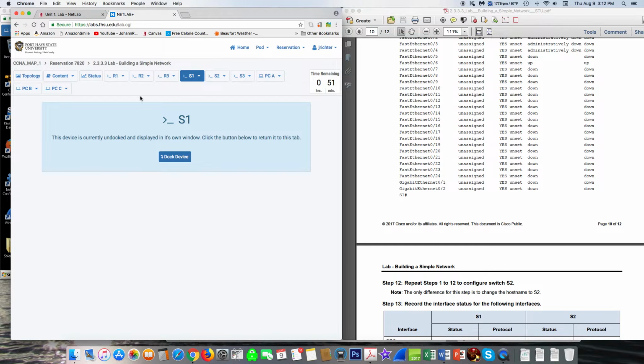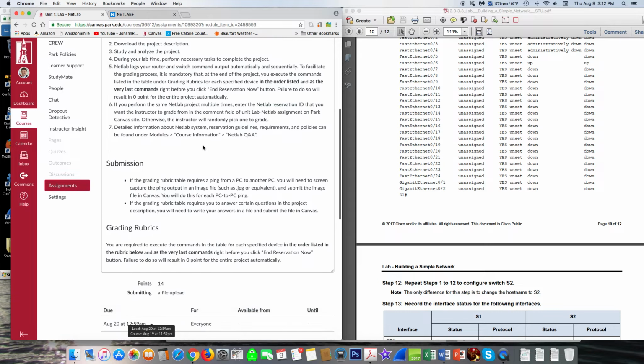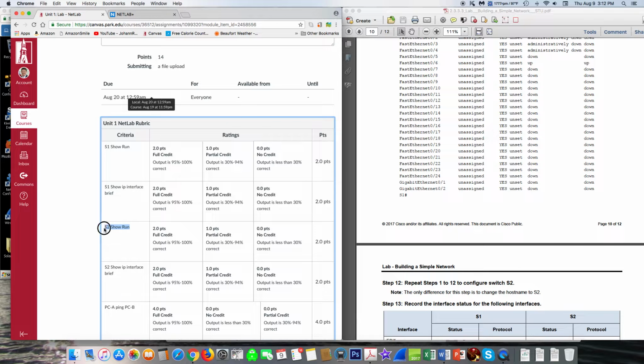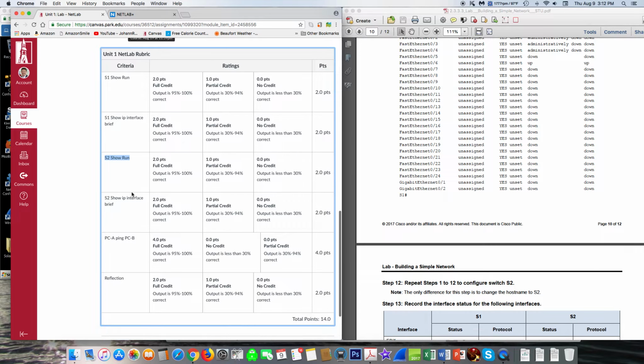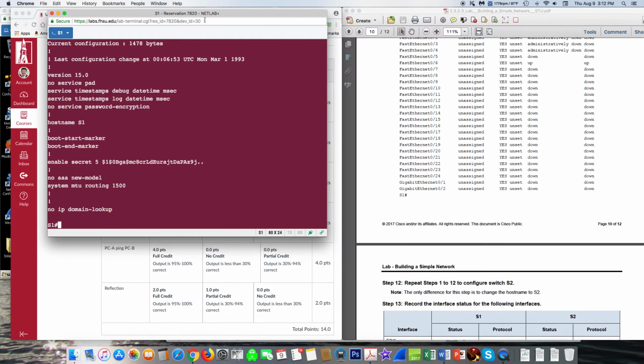you need to go back over into Canvas. Here we go. And take a look at the rubric. And it will tell you what you need to type in. Here, here, and here. So let's do the first one, show S1 show run. Let me go ahead and find that over here.